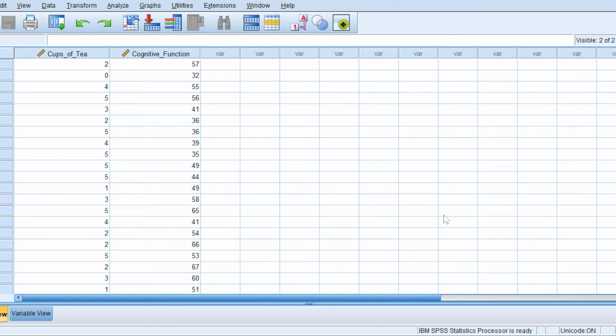So before we run linear regression, we're going to graph a scatter plot between our two variables. In the data set for this module, we've got cups of tea and cognitive function. And what we want to know is, does the number of cups of tea drunk per day affect a person's cognitive function score?